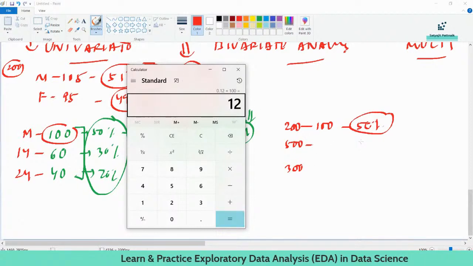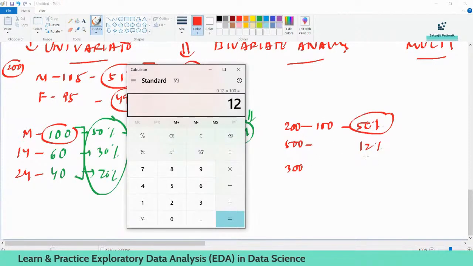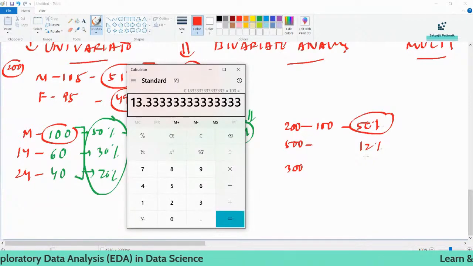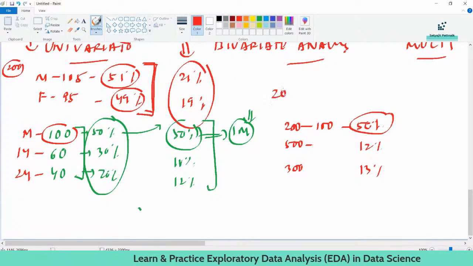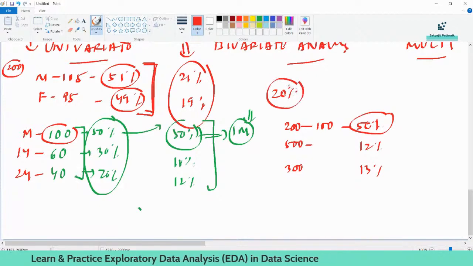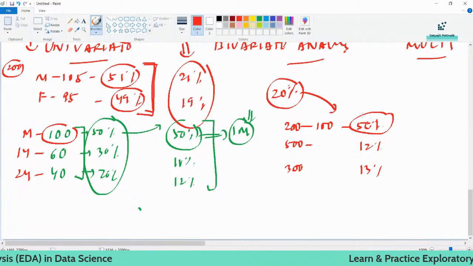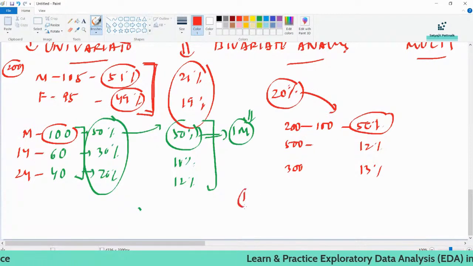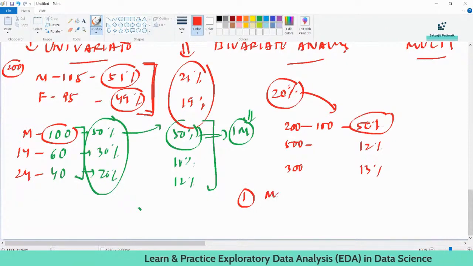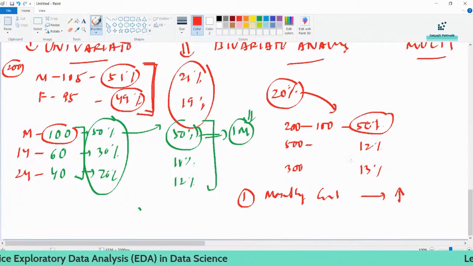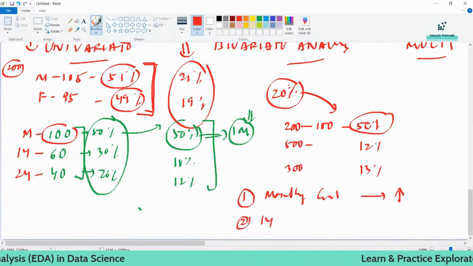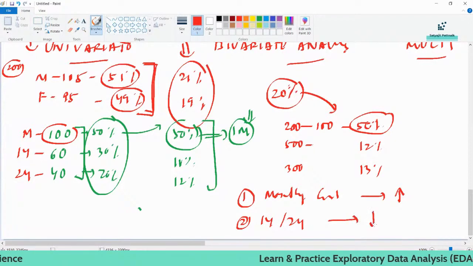Almost 12% of people have churned. And 40 divided by 300 into 100 is 13%. So you can see the original data; we know that the original distribution is 20%, 20% of the people have churned. Here we can see monthly customers are more likely to churn. One of the important insights we get from here is that monthly customers are more likely to churn, and one more insight is that 1 yearly and 2 yearly customers are less likely to churn.